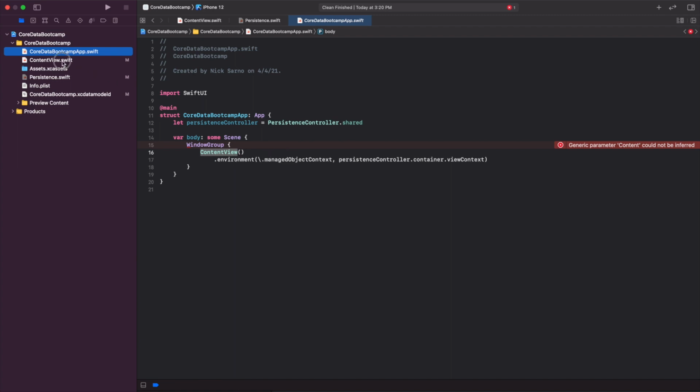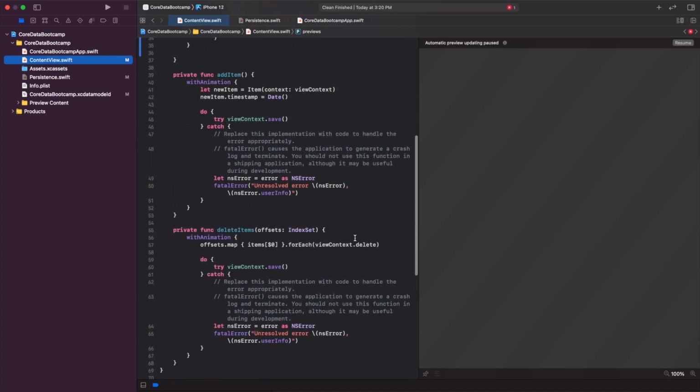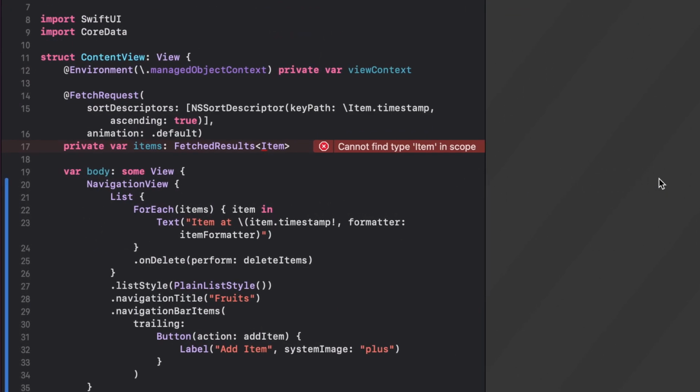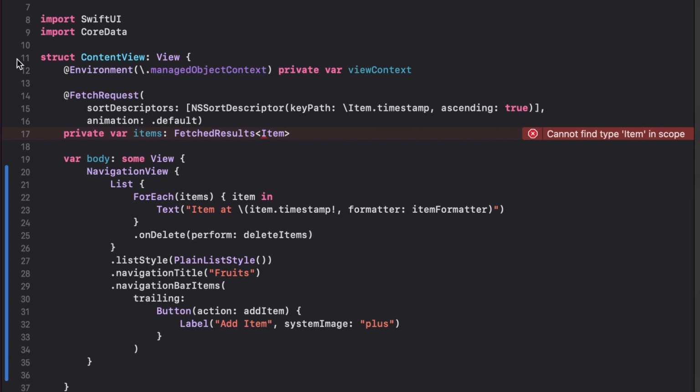Let's go back into the content view, and now there are some things that we do need to update. First, we're getting an error on this fetch request: the fetch results can't find item in scope, and that's because, of course, we want fruits. I'm going to create a new fetch request from scratch for you guys.